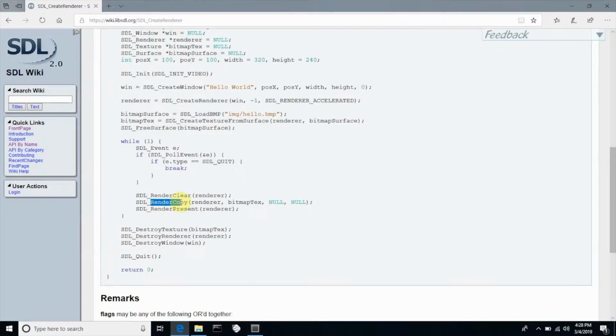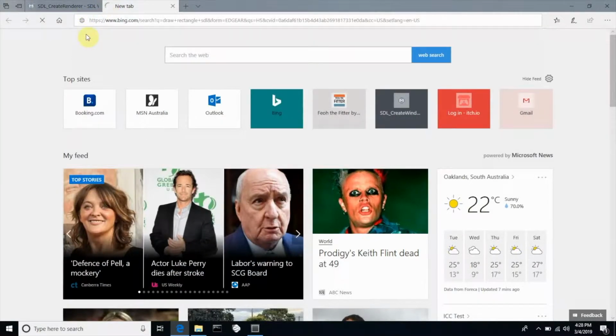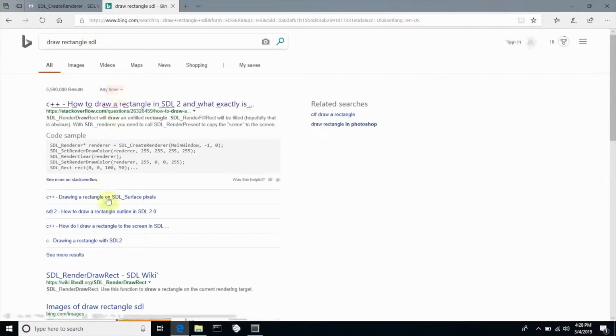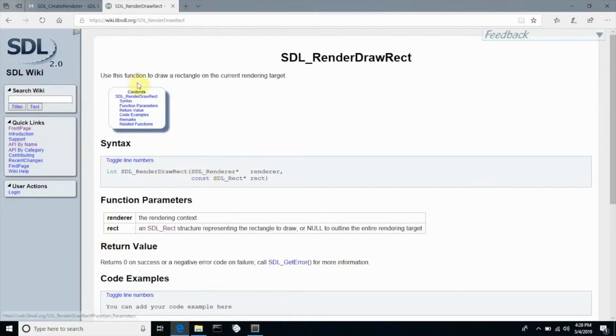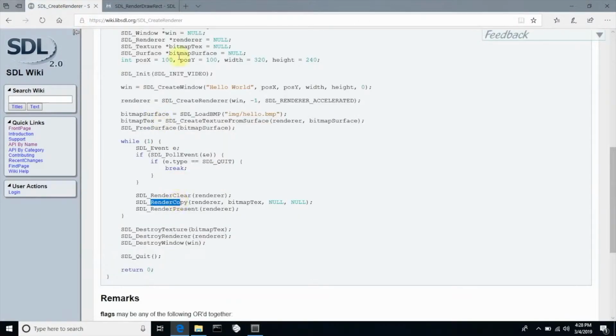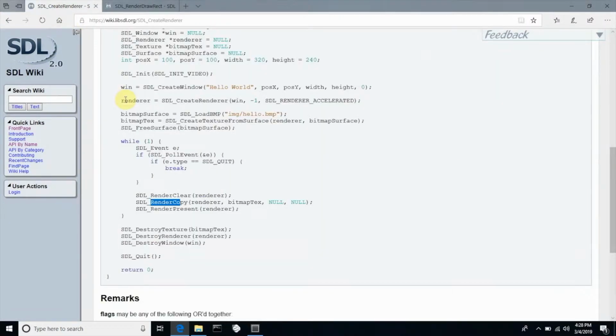We're not going to do the render copy, we're going to do a different thing called draw rectangle. There's a function called SDL render draw rect, so we're going to use that instead of the bitmap one. This function just takes the renderer handle and a pointer to some rect, which has the information of the size of the rectangle.